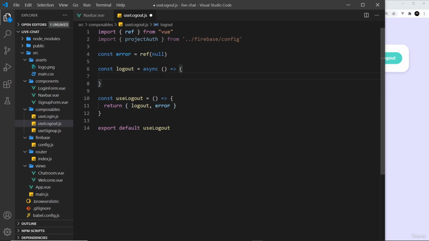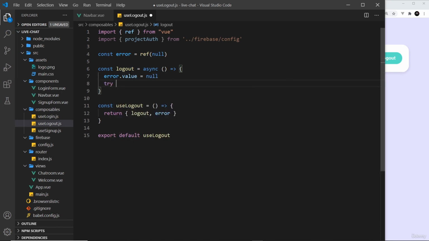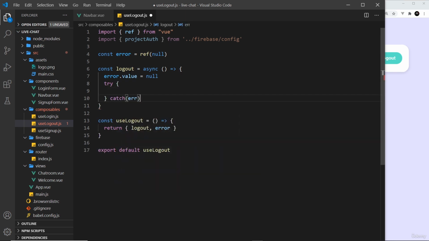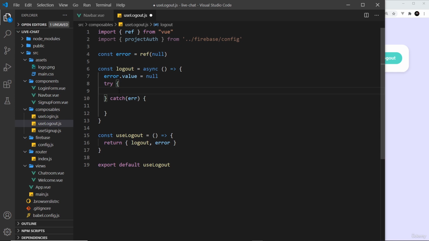Okay, so inside the logout function, the first thing I want to do is reset the error, just in case there was one. So I'll say error.value is equal to null, and then I'm going to try and log out. So I'll do a try and catch block, and we catch the error if there is one. Inside the try block, I'm going to await, and then we use project auth.